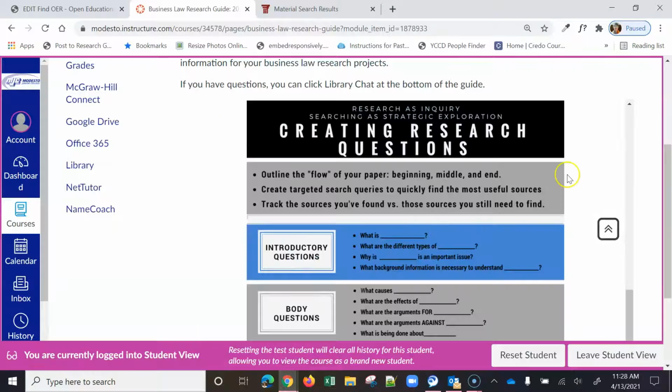Creating research questions. Okay, so once you have done your background reading, and I would say for this paper, you probably need to get 4 or 5 background articles, maybe 3 to 5, but you need to have some really good ones to understand your topic and to know where you want to go with it. After you've done that, then you create your research questions. And they really do outline the flow of your paper with a beginning, a middle, and an end.